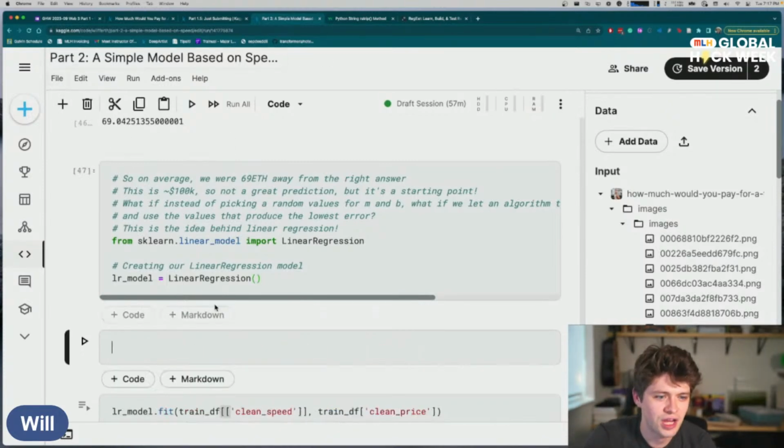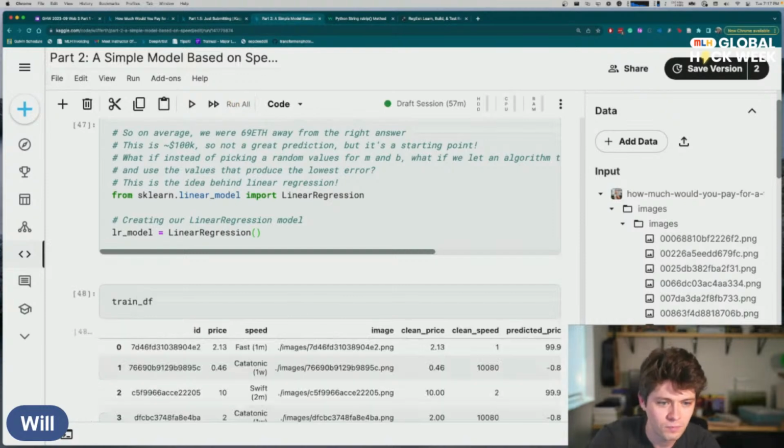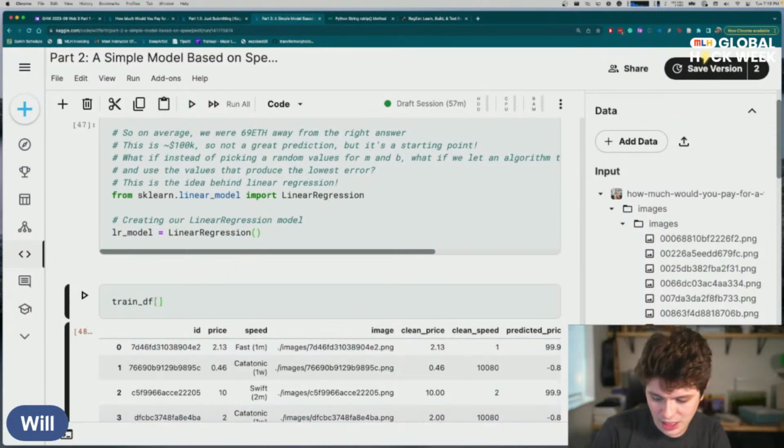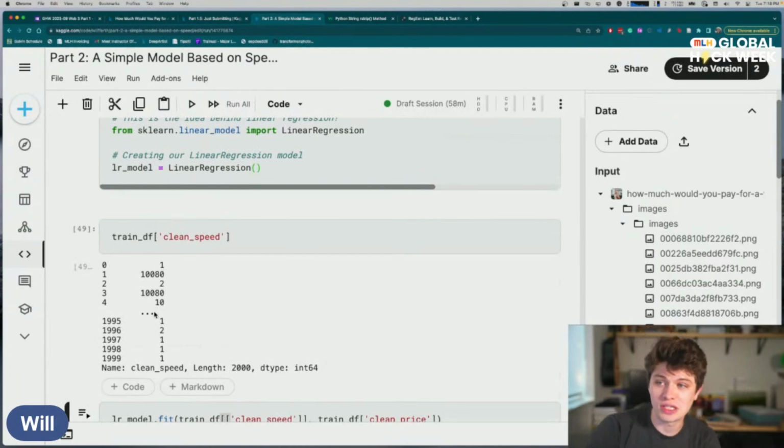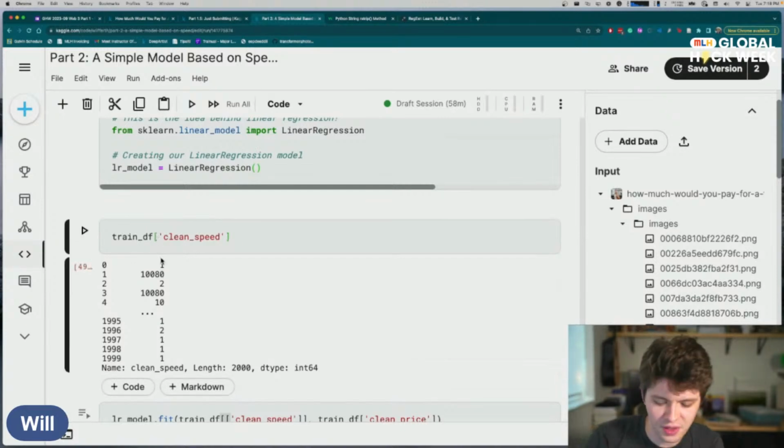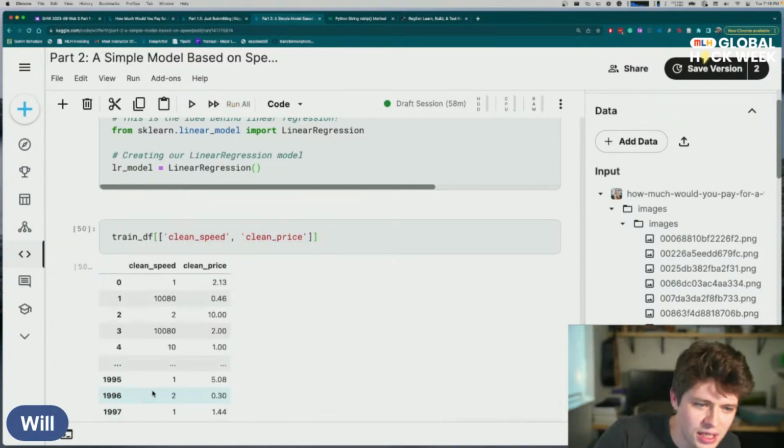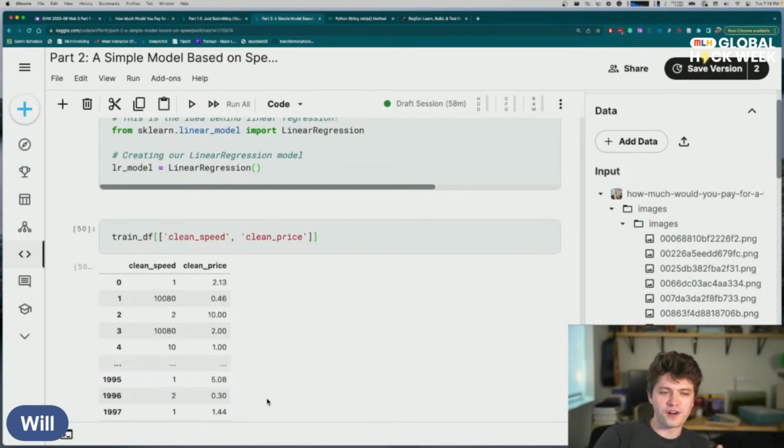So when you have a pandas data frame, like our train df, it is a table, or a data frame right now. And if you just grab one column, like say speed or clean speed, it gives you a series. This is no longer a data frame. It is a one-dimensional vector. It is a series. But if you want multiple things, such as clean speed and clean price, instead of just a column name, you can pass in a list of columns. And when you do this, the thing that comes out of it is still a data frame. This is still 2 dimensions, right? It still has columns and rows.